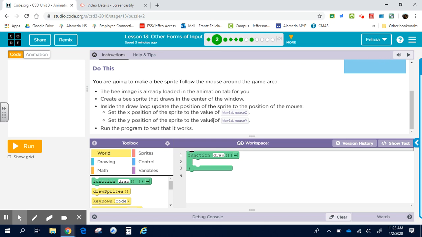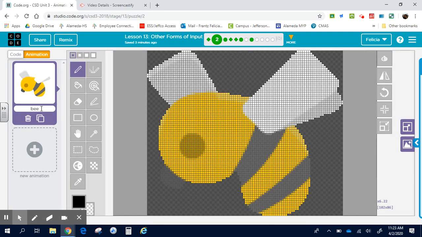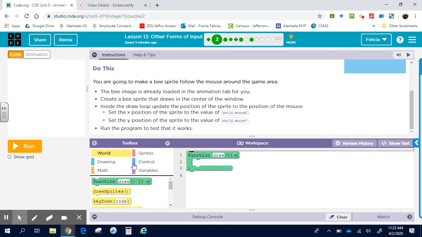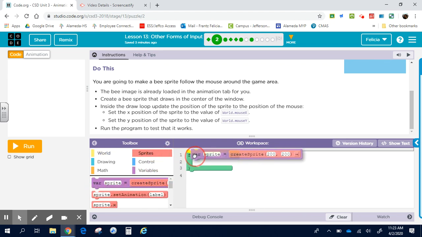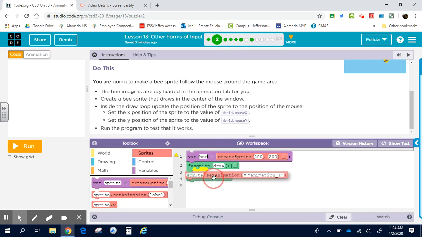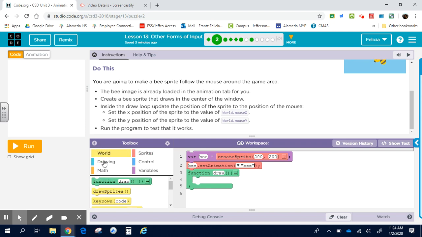All right, so there's a lot happening here. The first thing I'm going to do is pop into my animation tab, and I see I have my bee. Okay, so I need to build my sprite variable. I'm going to tell the computer I'm creating a variable sprite named bee, and that it should set the sprite's animation, bee's animation, to bee. I also know that at some point I'm going to need a draw sprite, so I'm going to go ahead and add that in here.